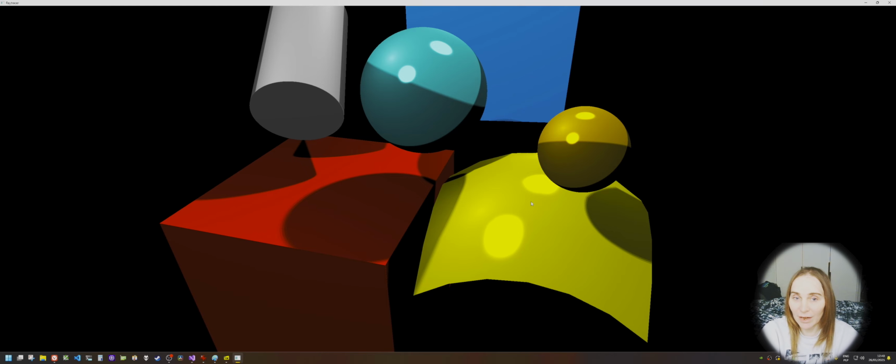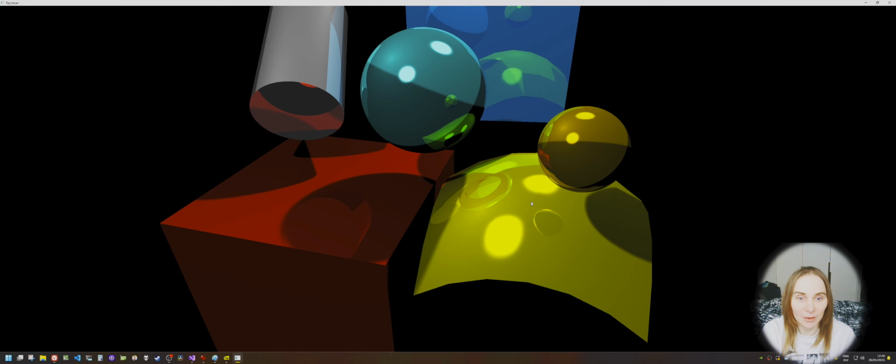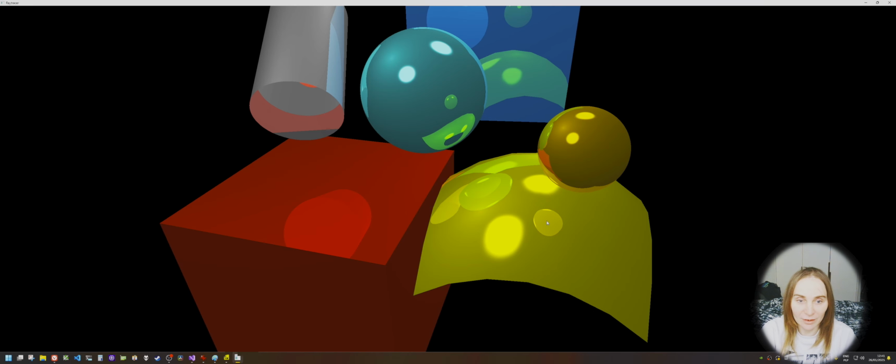Now the reflections, how the reflections work. I will now enable the single recursion. This means we just track one reflection. For every pixel, for example this pixel here, let's turn off the shadows as well. Just keep reflection, nothing else, just reflection.